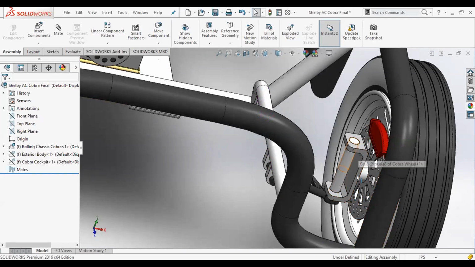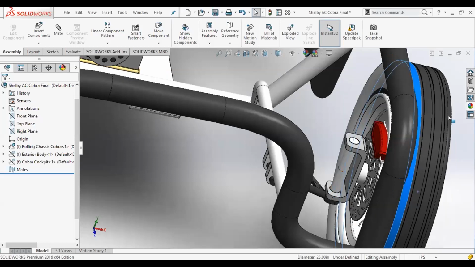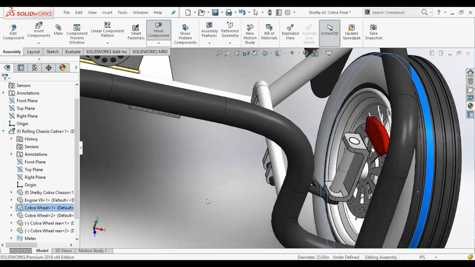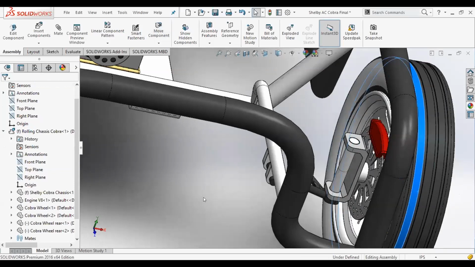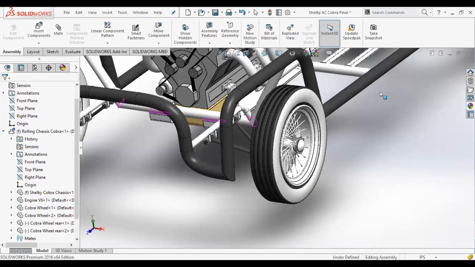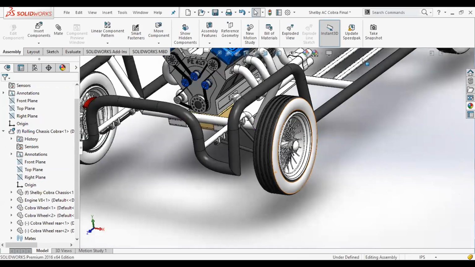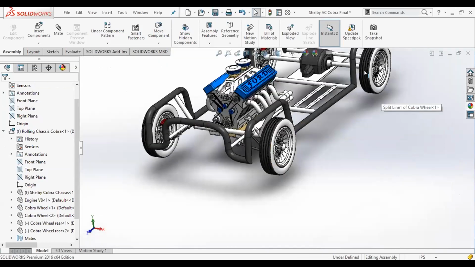This is the C channel that serves the purpose of the upright. So this becomes the pivot point for the tire to turn. You could probably see that the assembly is currently underdefined. That is because I deliberately suppressed some of the mates just for demonstration purposes. It's basically the rotation of the rear tires, nothing else. The rear tires can be rotated.